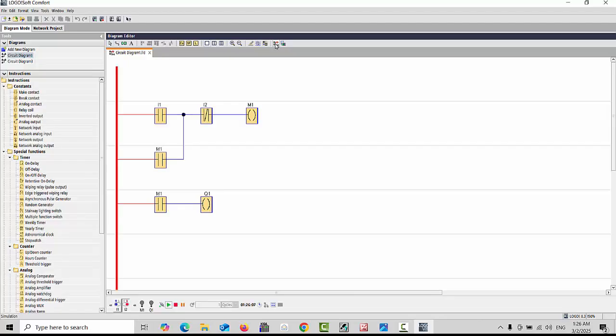Again I will click on this one more time, and you can see I2 is now on, so I will turn it off, and now it is off. As I give the signal at I1, you can see our M1 is on.